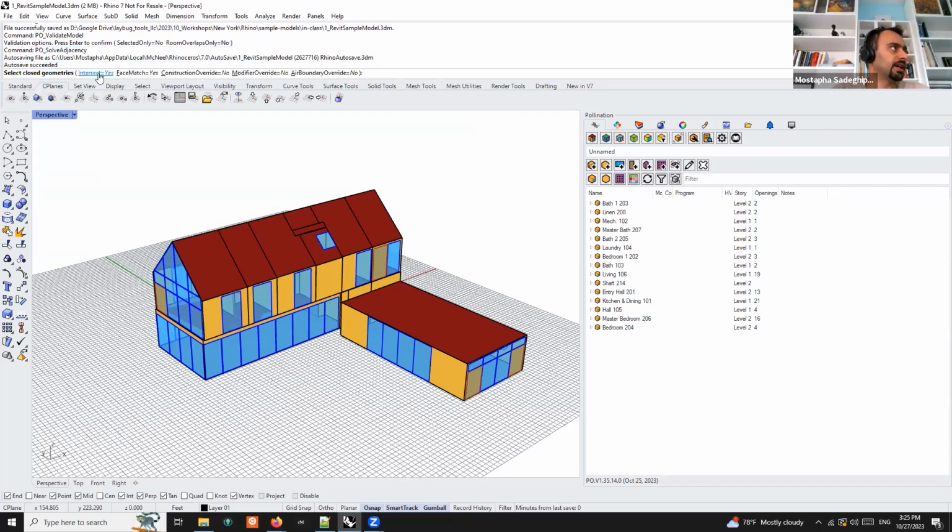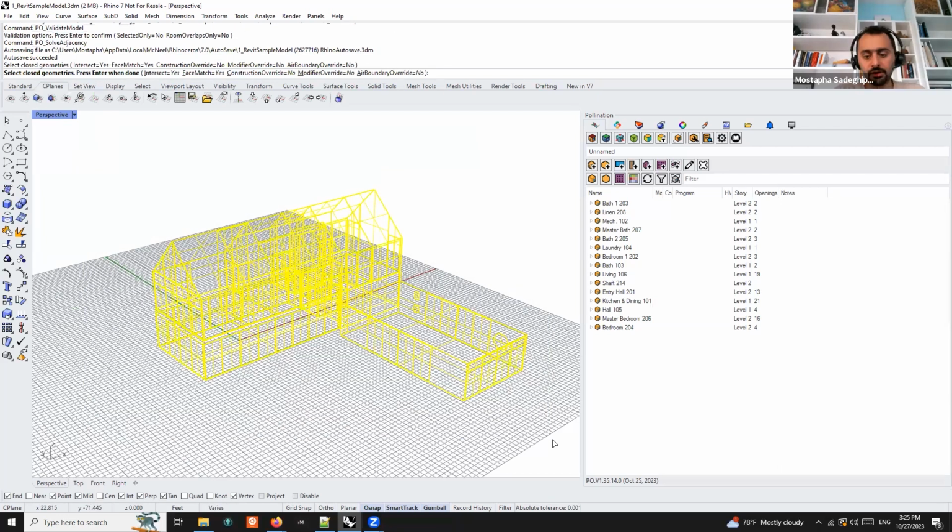And I make sure intersects is set to yes. So if faces need to be intersected, they will be. And face match also set to yes. So it will match the faces that are adjacent and leave the rest to no for now. Here we go.